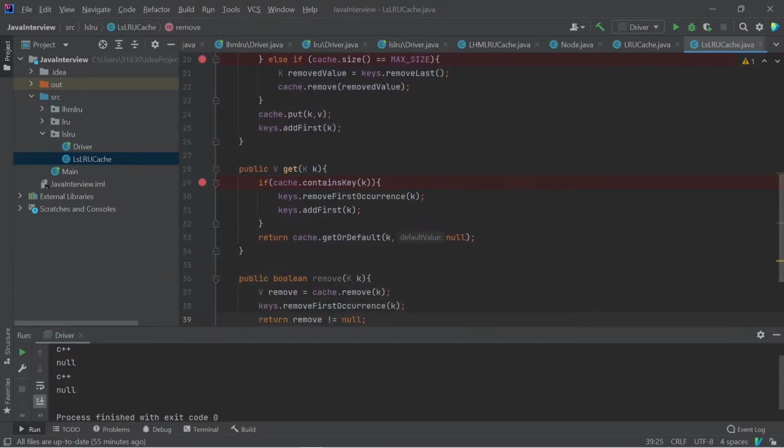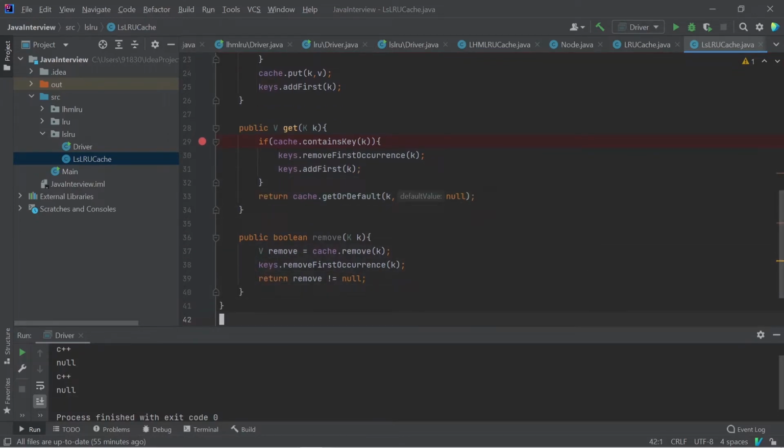Next is the get query. Get is also the same thing. If it already contains the key, first we remove the particular one, which is somewhere in the middle of the linked list, which will take order of n operation, and we add it first. If it is not contained, it will return null. If it is contained, it will return the value. Similarly, for removing, it's the same thing. If you are removing a record from the hash map, at the same time we remove the particular record from the linked list itself, which is also taking order of n.